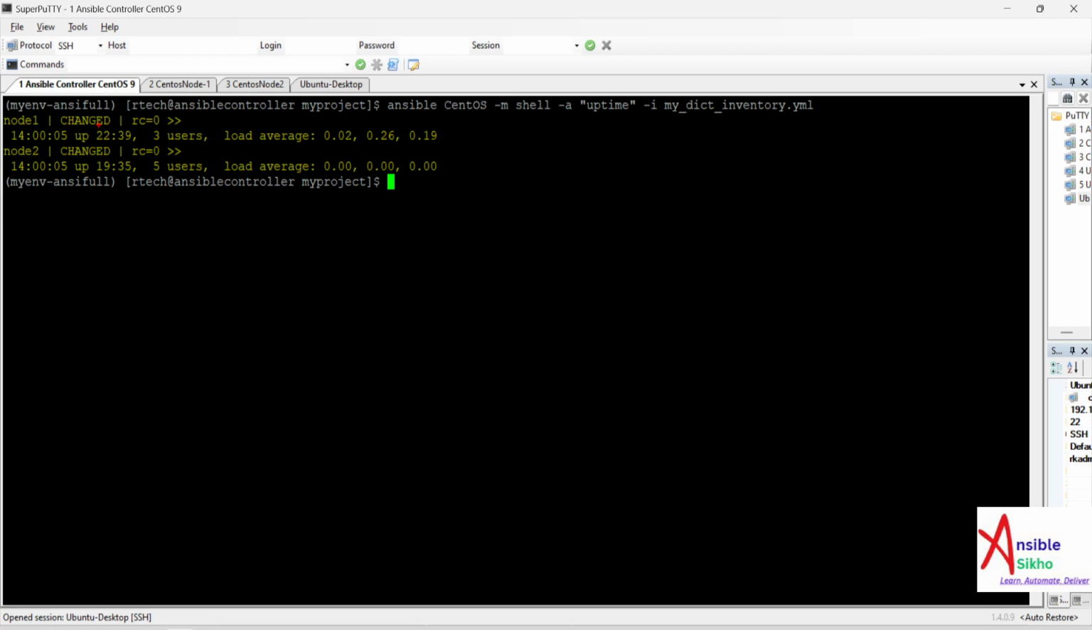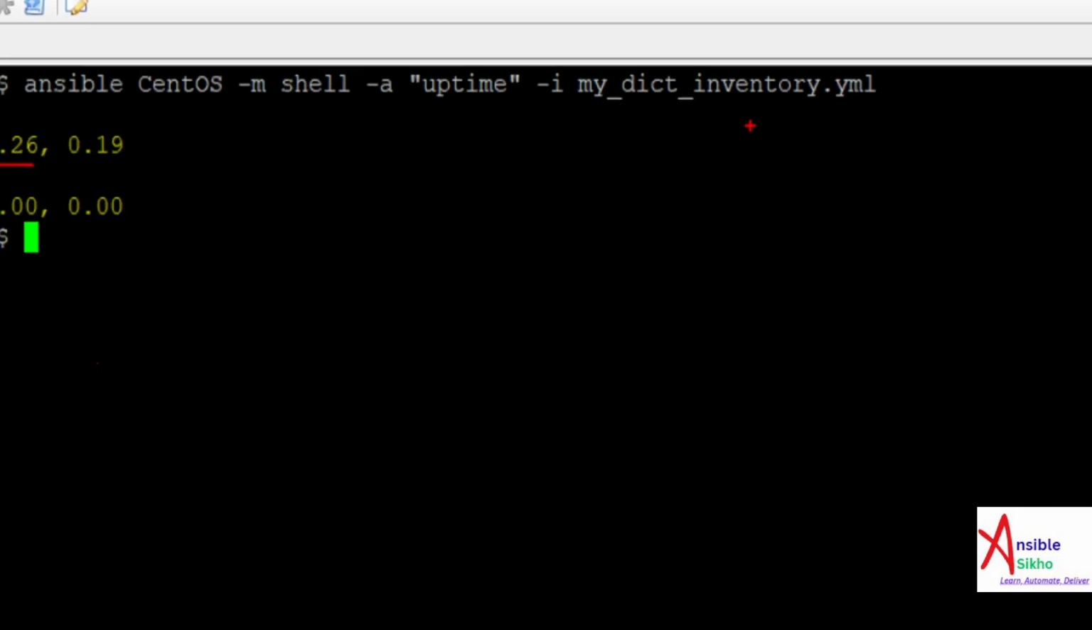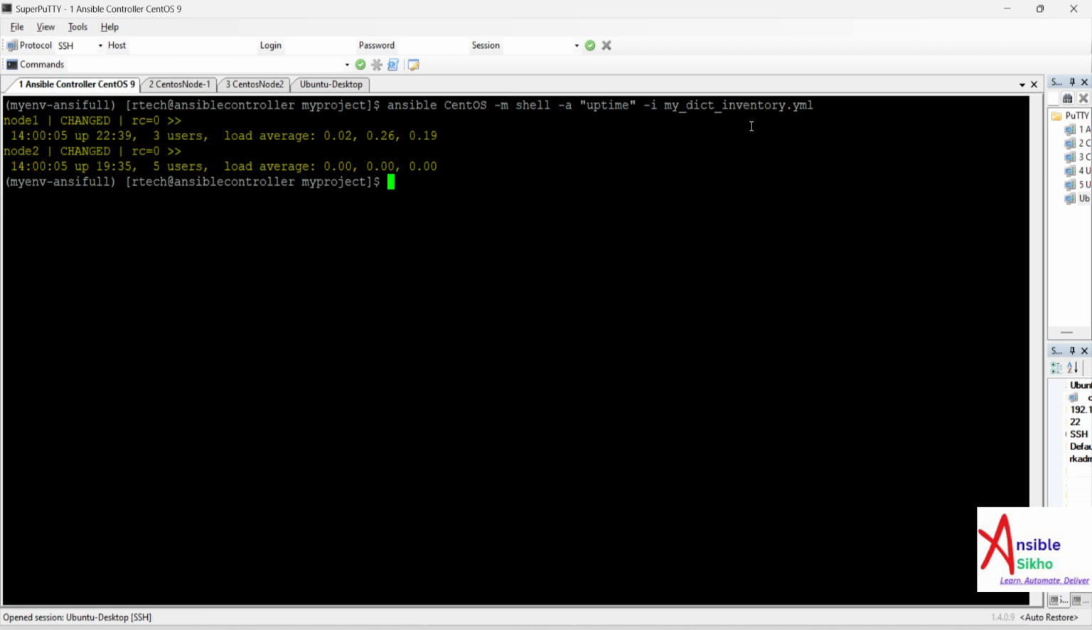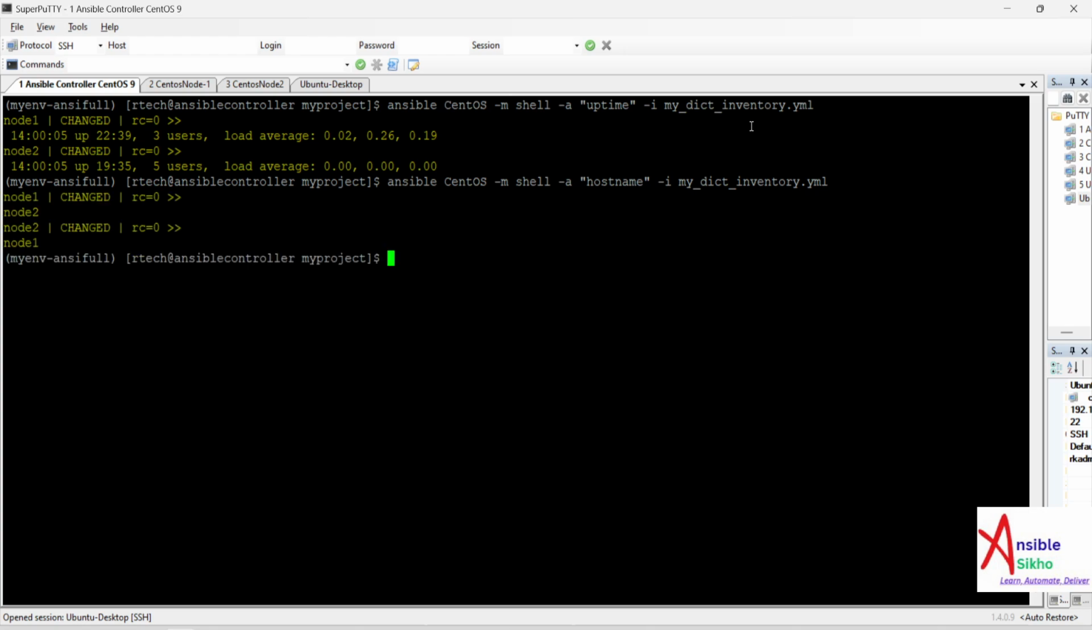Here you got the information from your node 1 and node 2. Node 1 uptime is this and node 2 uptime is this. Likewise, you can run hostname, and it is going to give you the hostname as well. Node 1's hostname is this, and node 2's hostname is this.